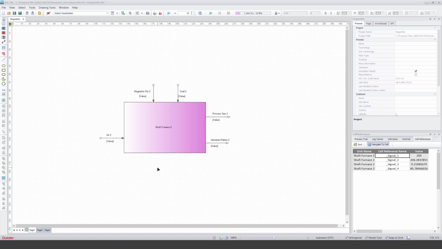In this tutorial we will continue working with the shaft furnace that we made in the previous tutorials. We will add some more dynamic functionalities into the shaft furnace, such as separating the unit into upper and lower section, and also using the delay stream to add more time delay to the unit. We will also change the operation to use the equilibrium operation instead of the elemental distribution operation.